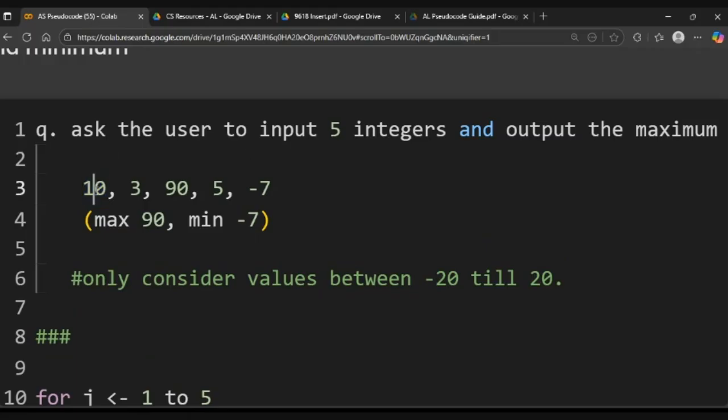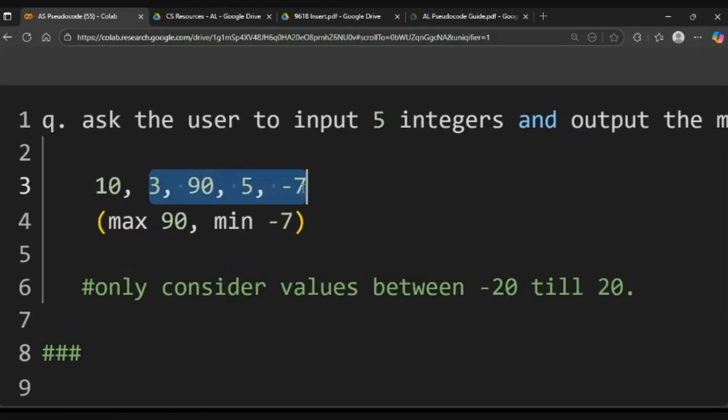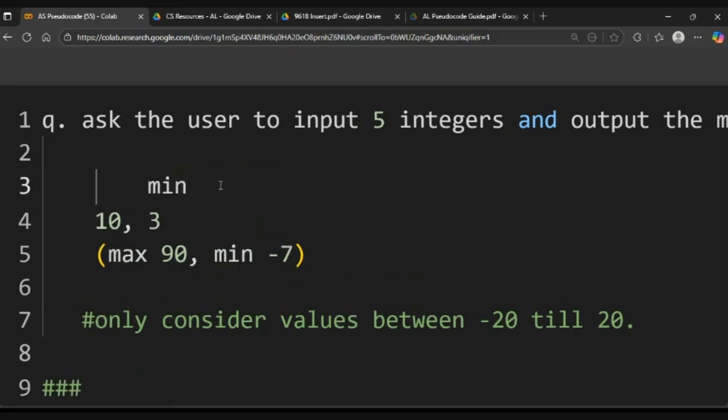So आपने initially assume कर लिया. So when I had inputted only 10, you assumed that 10 would be the largest value, and it would also be simultaneously the smallest value. Okay. Then I input 3. So then your brain is checking, okay, 3 is smaller than 10. So 3 becomes the new minimum.